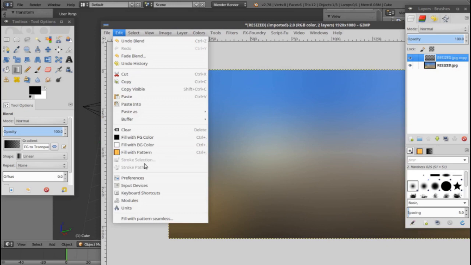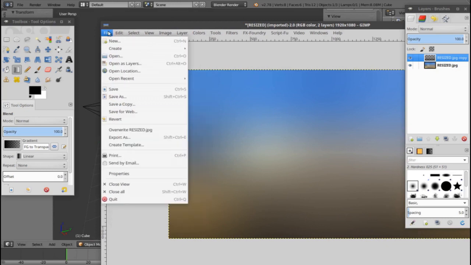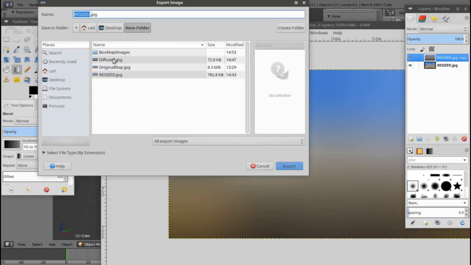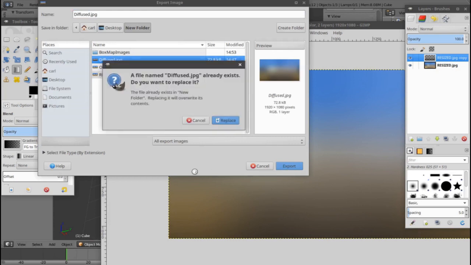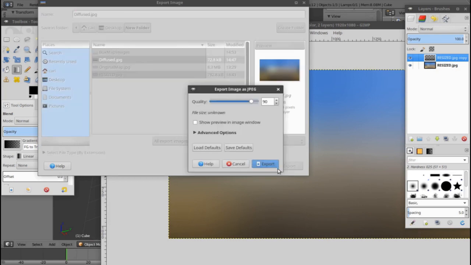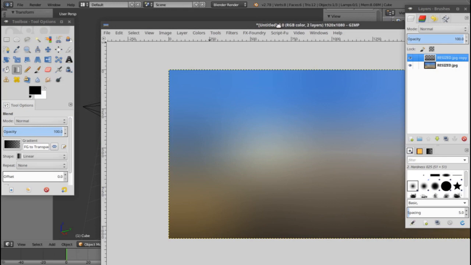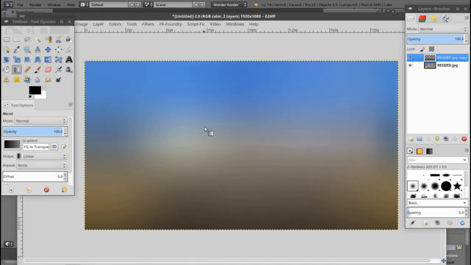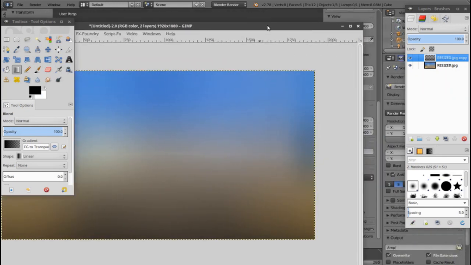and we will export it, and we'll call this diffused. Okay, so now I have my two images. I have my original equirectangular map, and then I have a diffuse texture.